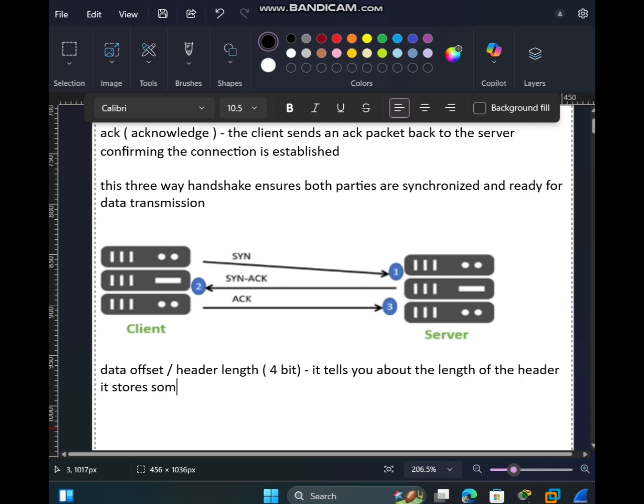It stores something called a scale by which header length is calculated.